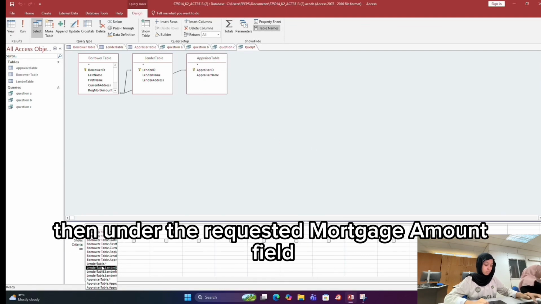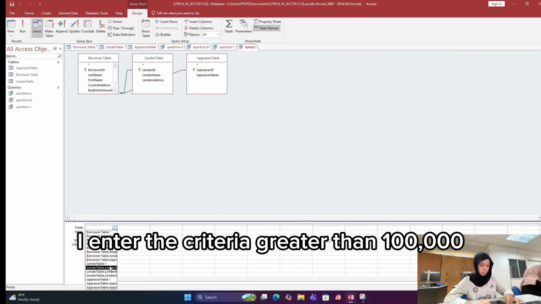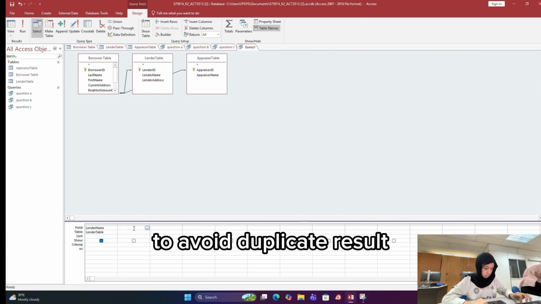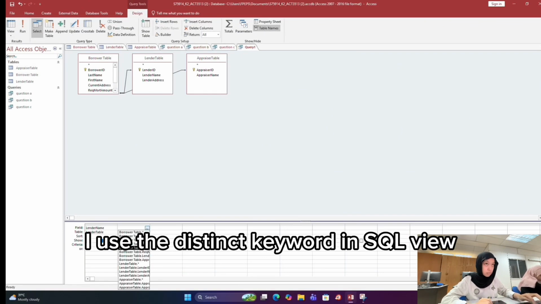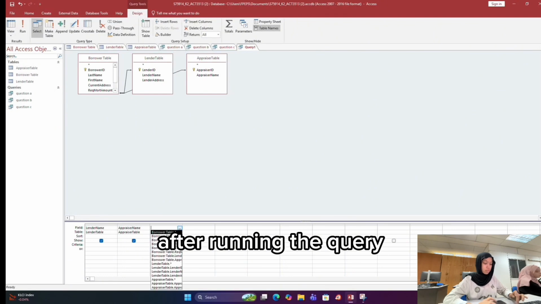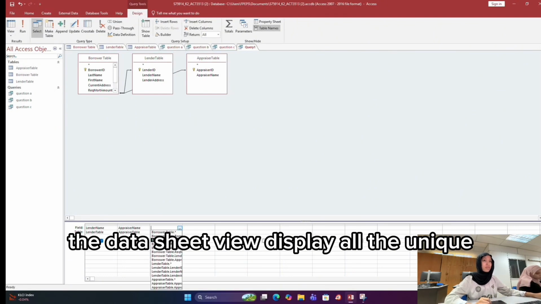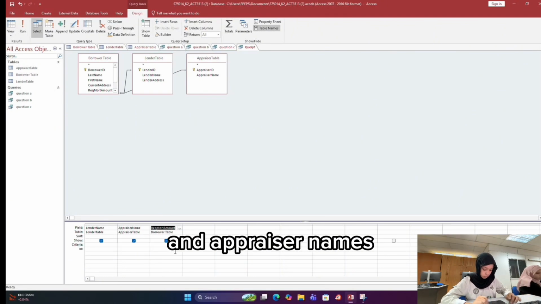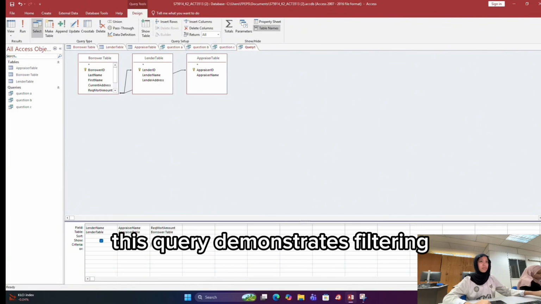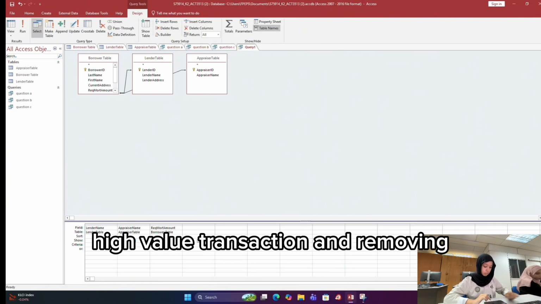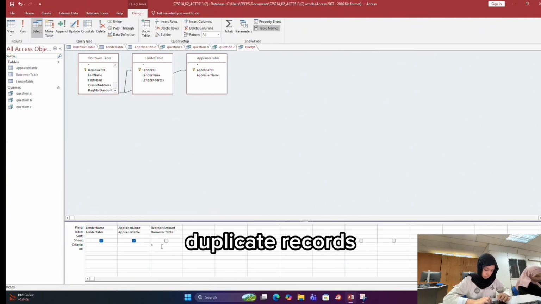Then, under the requested mortgage amount field, I enter the criteria greater than 100,000. To avoid duplicate result, I use the distinct keyword in SQL View. After running the query, the datasheet view displays all the unique combination of lender name and appraiser name. This query demonstrates filtering high-value transactions and removing duplicate records.